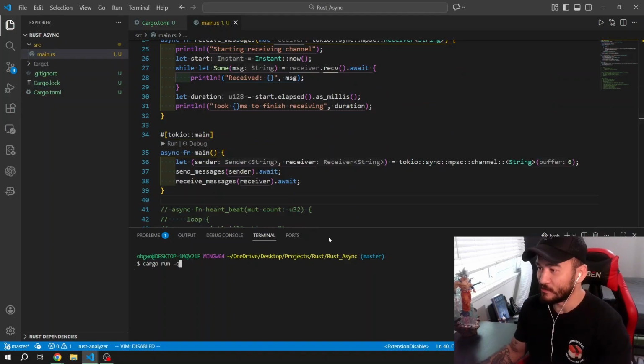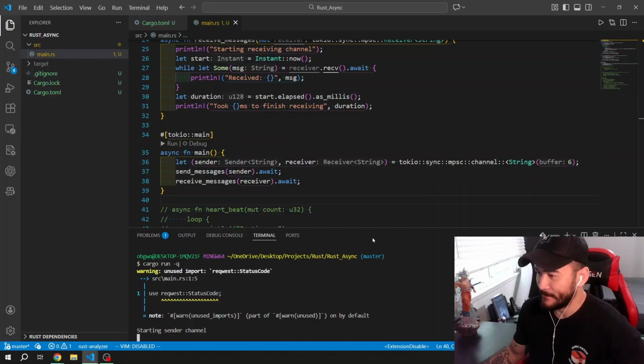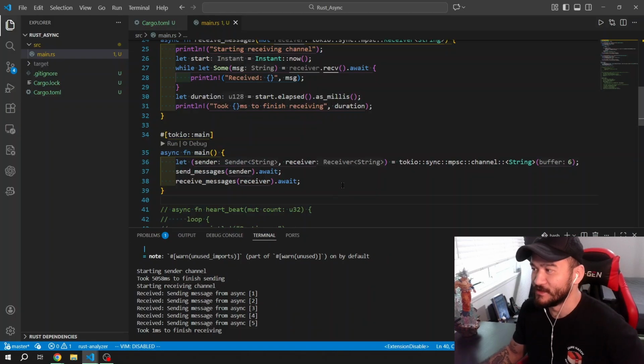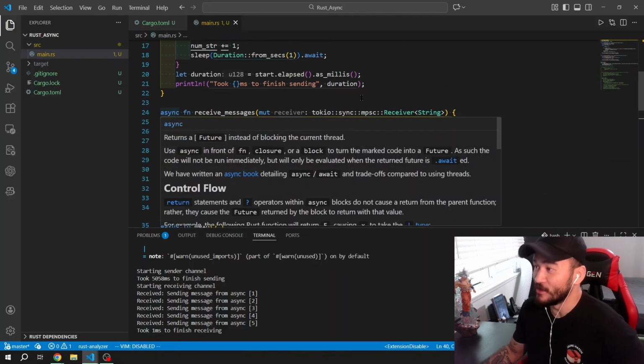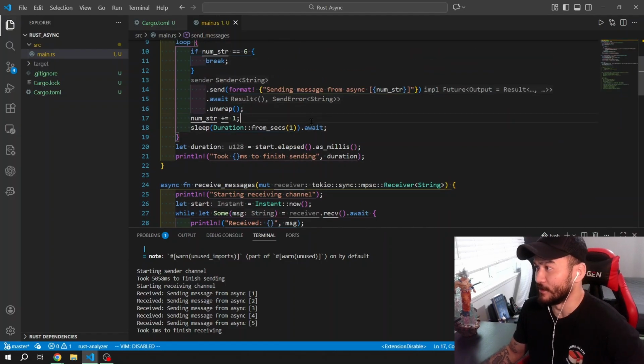So go run. So we started the sender channel, as we can see here. And notice how it started all the sender channel and it finished sending, and then it was able to start the receiving channel. So it's not asynchronous at all. Nothing happened asynchronously in this entire program. Even though we named the function as asynchronous function, we place await at the right time at all these places to let the program know that, hey, give up control, just go do something else while you wait for this operation to finish.